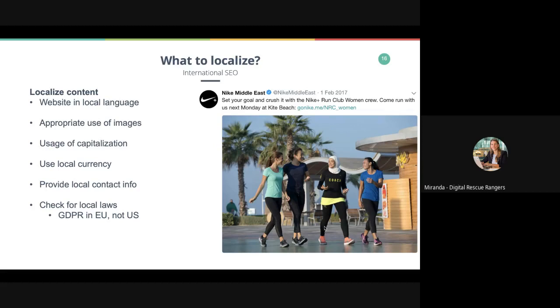And provide local contact info. Local contact info gives more trust because they have the feeling that there's somebody in their country they can reach out to. So that also leads to a higher conversion rate. And another thing to be aware of are local regulations. In Europe, you have the GDPR, which is a law for privacy that is quite strict, but you don't have that in the US. So depending on which countries you want to reach out to, it's good to check whether there are certain rules and regulations for websites, to make sure that you're staying within the local regulations.